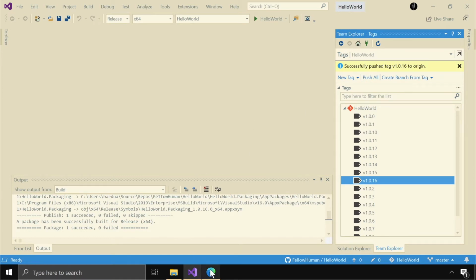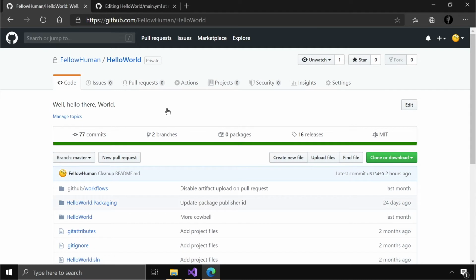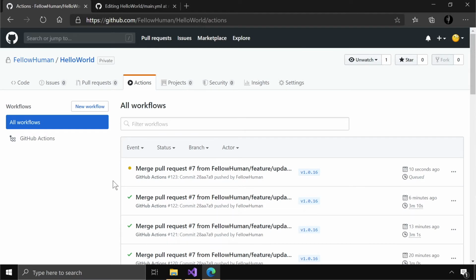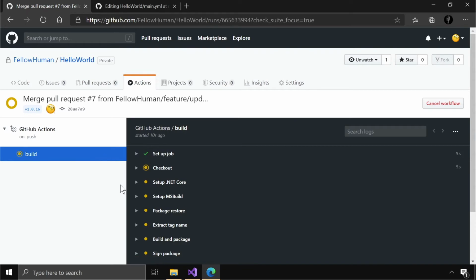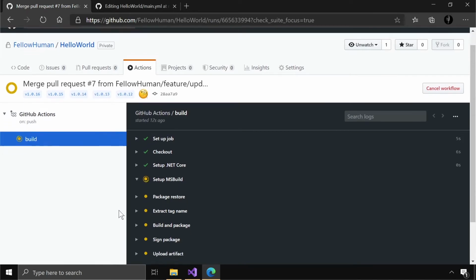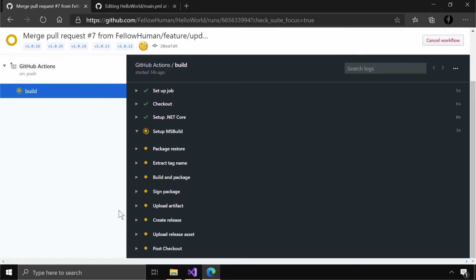Okay, now my tag is pushed. If I switch over to my repository on GitHub and I navigate to the Actions tab, we can see here that my workflow has been triggered and it is currently in progress. This workflow is going to build my application, package it, and then sign it with our custom GitHub action using Azure Trust Services.